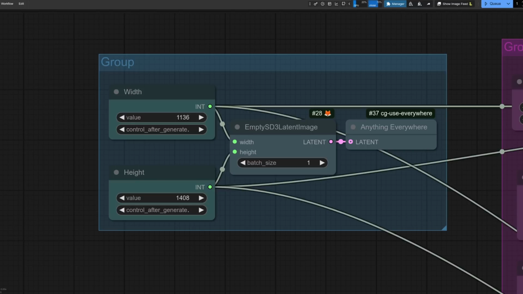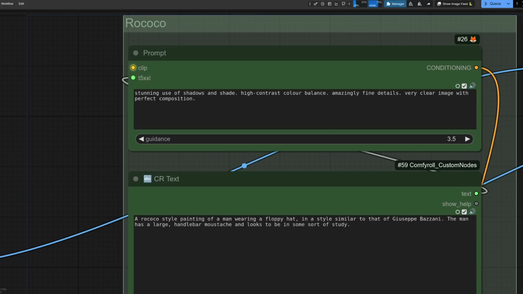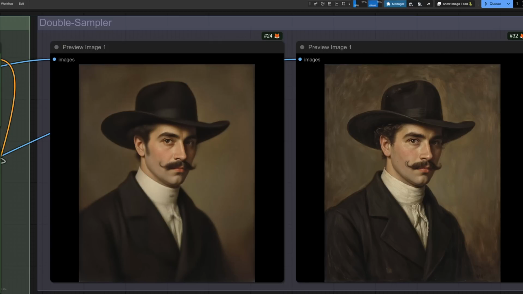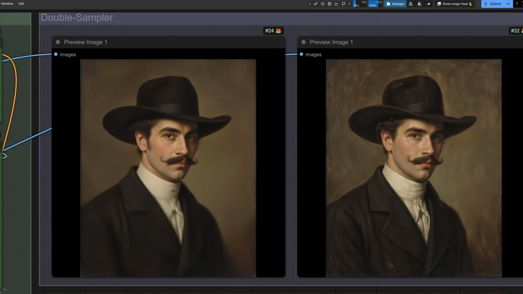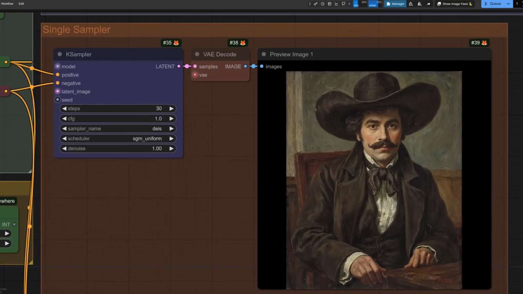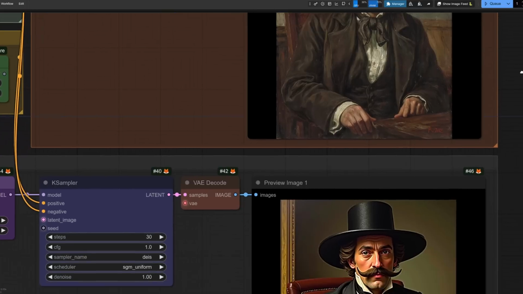All of those so far have been with the suggested resolutions, but can it go any higher? So here I'm trying 1136 by 1408. The prompt this time is for a Rococo style, and I'm looking for a man wearing a floppy hat, and hopefully he should have a very large handlebar moustache. Even though we're not using the recommended resolution, I think that has done well. Yes, that's fine. That's a painting. He hasn't got a massive handlebar moustache, but it is pretty good, and the hat's reasonably floppy. I like it. Single sampler version, also very good. Very nice moustache. Very good hat there. Yep, I'm liking that one.